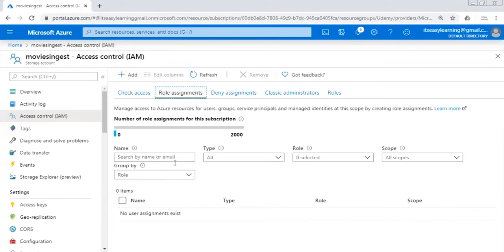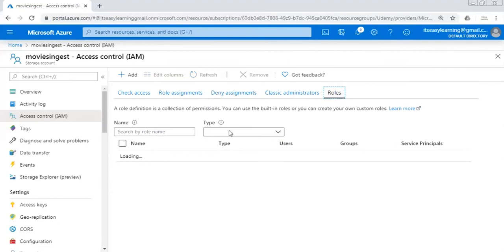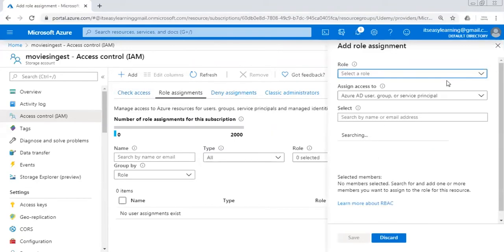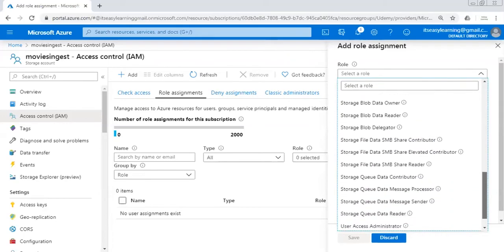On role assignment, once you add the user, on this screen you can add. On deny assignment, once you add the user, you can deny as well. And these are the roles. Let me show you what are the roles available. These are the roles you can choose: owner, contributor, reader. A lot many.